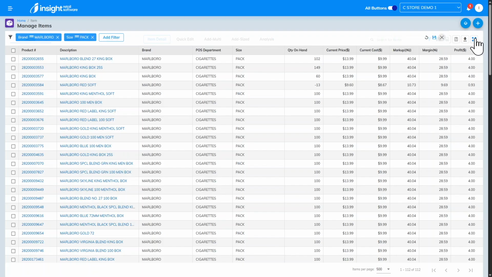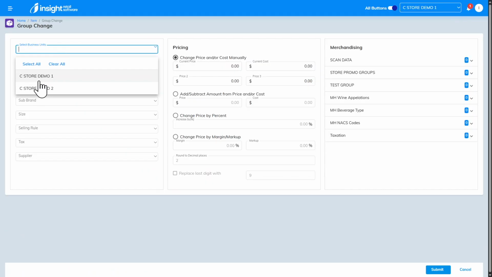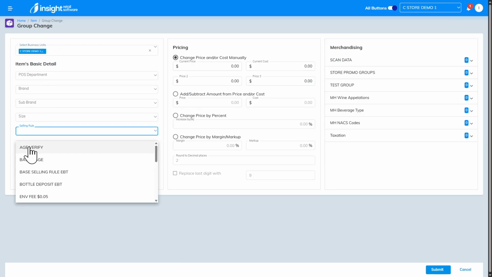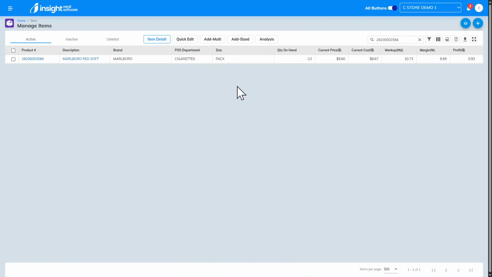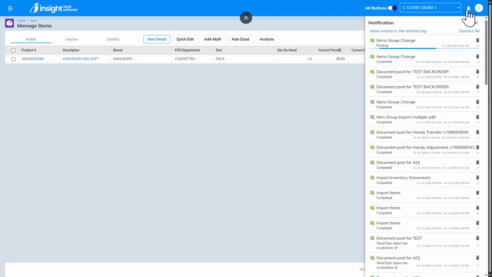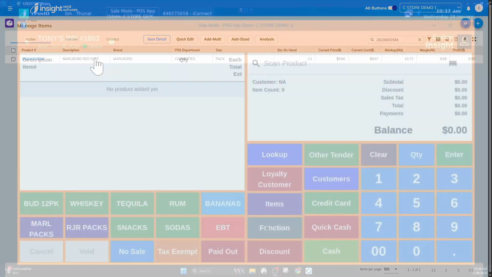In this case, I'm going to do a group change. You can watch our group change video to see other ways of doing group changes, but in this case, I'm going to select all the items here, hit group change. I'm going to choose which store I want to apply it to because you control it store by store. And I'm just going to choose age verify. I'll hit submit. It's going to update the 112 packs, and you can see up here in the notification when it's complete. That's it. If you ever want to take it off of all these things, all you have to do is apply whatever other selling rule you want to any of those items, and it'll be done instantly.